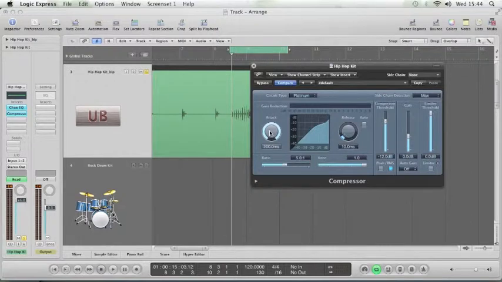For example, you want to get the attack of a snare drum, or the bell of a cymbal, which you could hear. You want to keep the attack in and compress whatever follows, the sustain of that note.